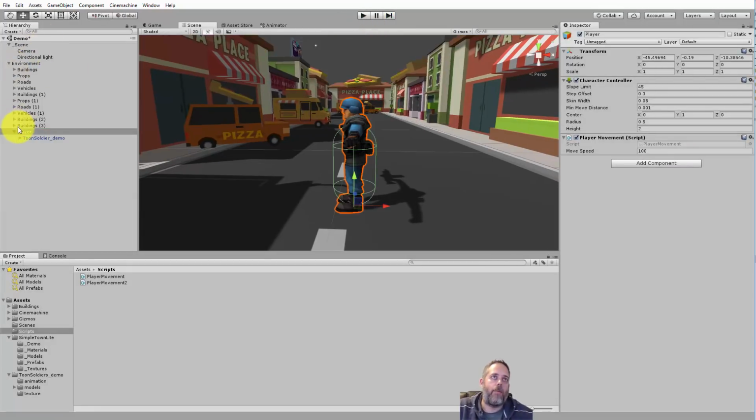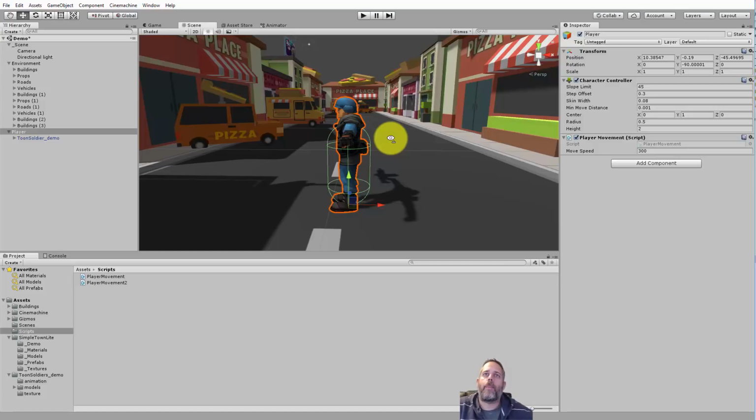So now that I'm not playing, I'll pull the player back out of the environment. He's not part of the environment. Crank that move speed back up. And move on to the next part.